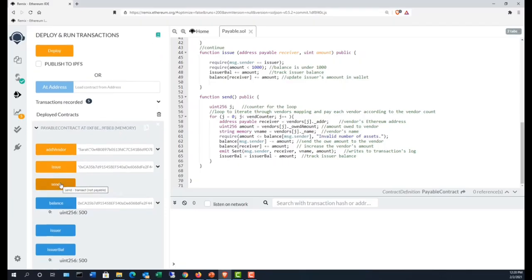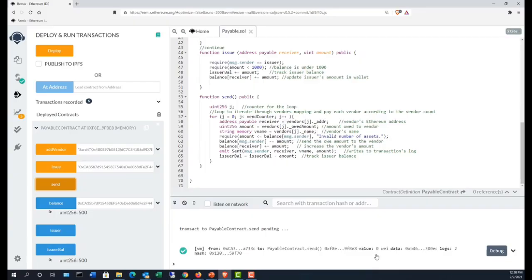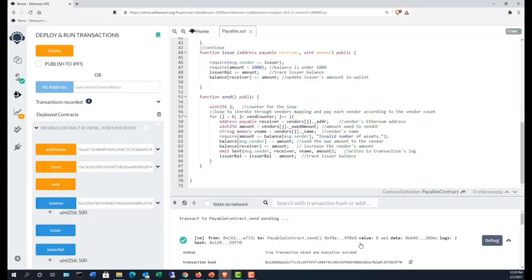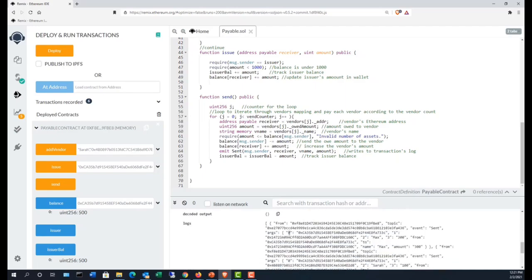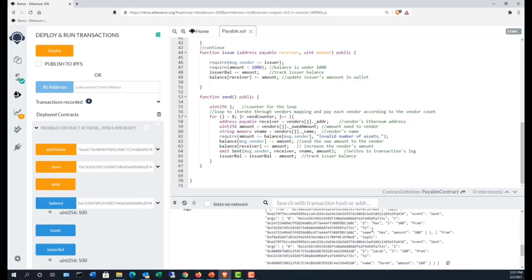But let's click on our send button. And we can see here that the transaction was successfully mined. Let's click here on this caret. We can go down. We can get some details here. We had a send.